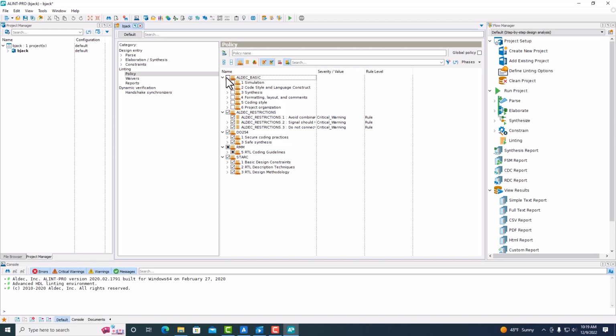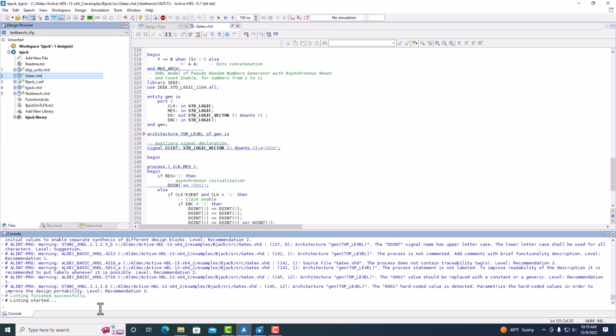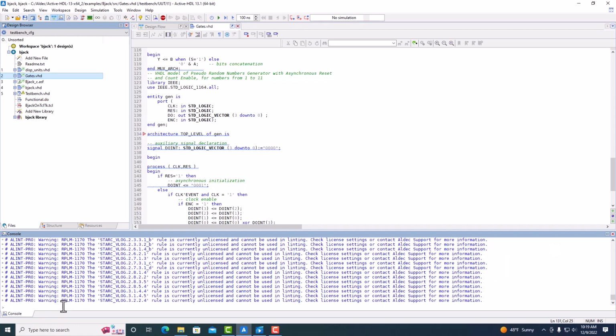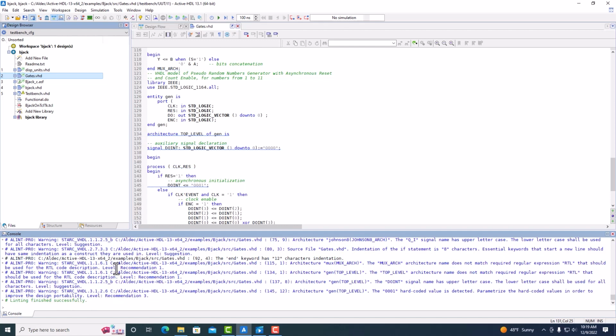We can now make a simple change to the policies, save it, and then go back to Active-HDL. Now run unit linting once again. My violations this time will reflect the new policy as we are no longer checking against the basic rule set. We can see the results of the new policy here, and this time there are a lot fewer violations.